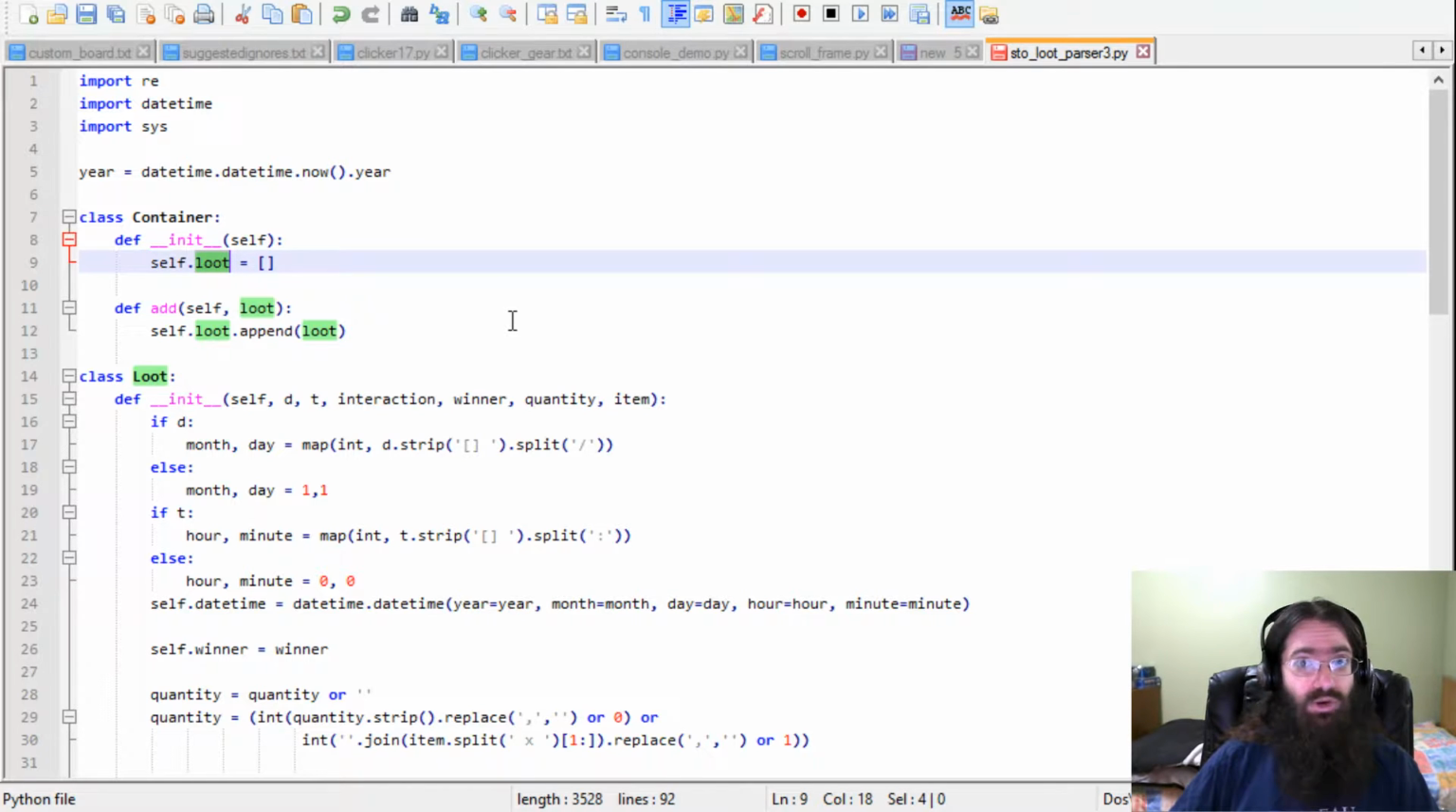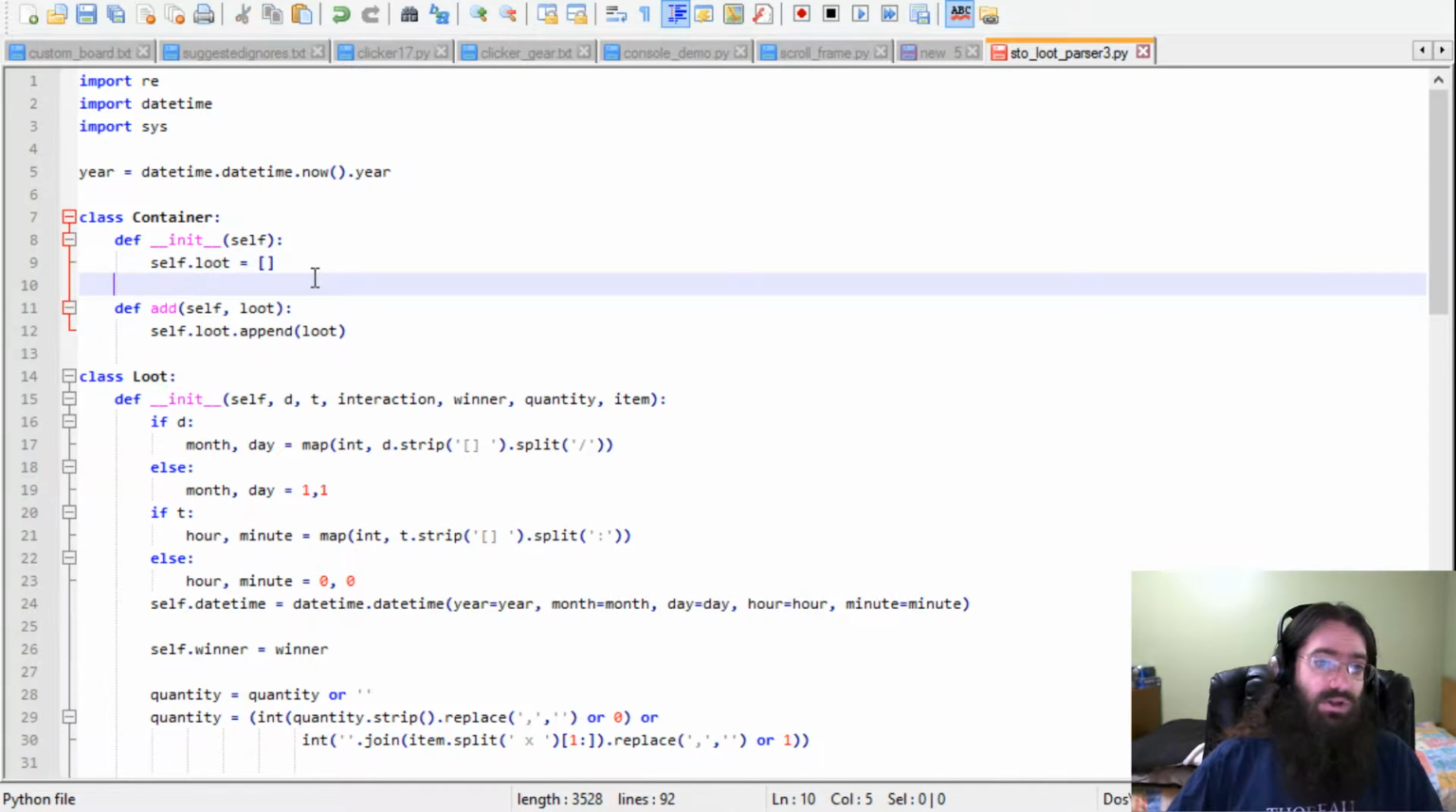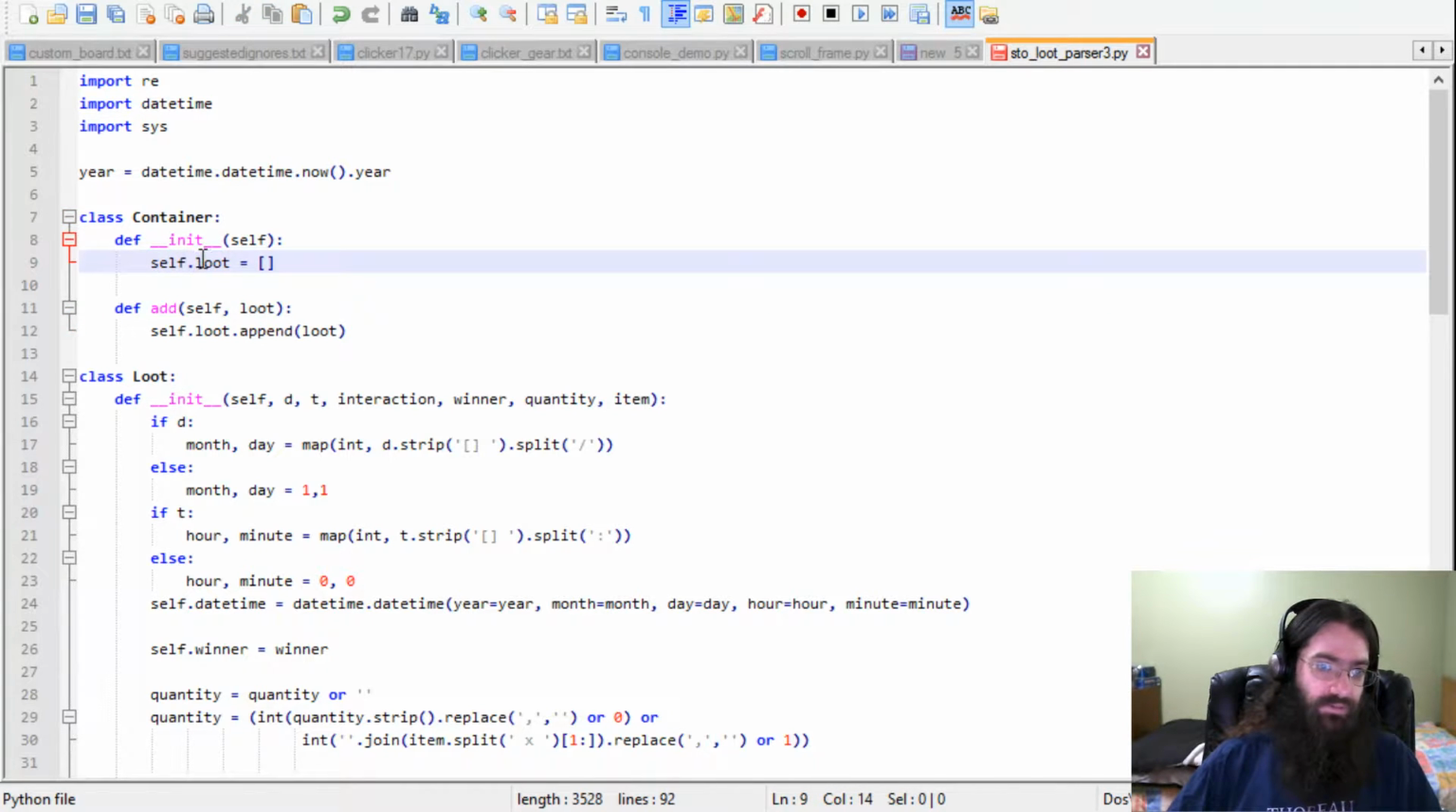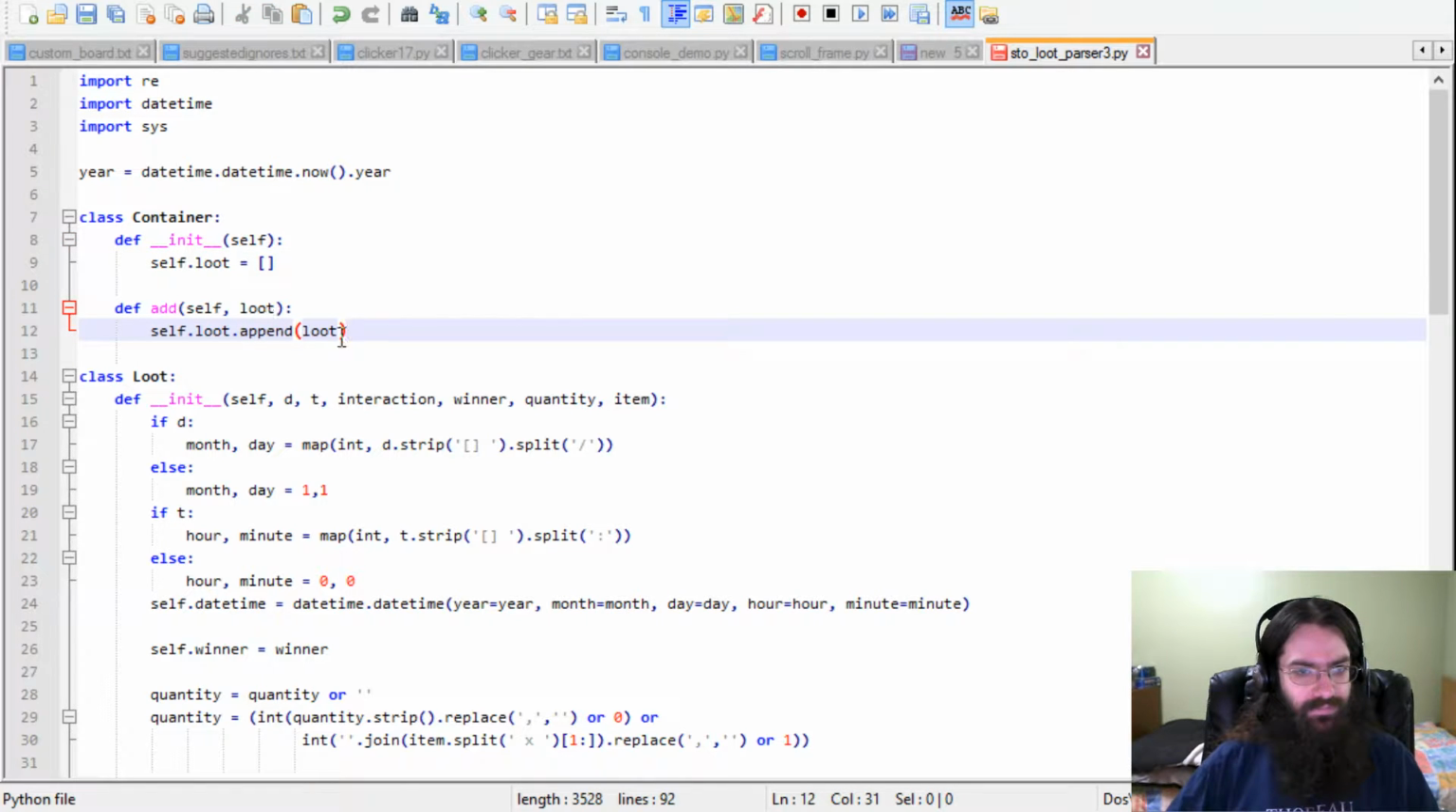The two hardest parts of programming: cache invalidation, naming things, and off by one errors. I've told that before. It is hilarious. Let's just call it loot with a lowercase l. Sure. It will be fine. I'm certain of it.